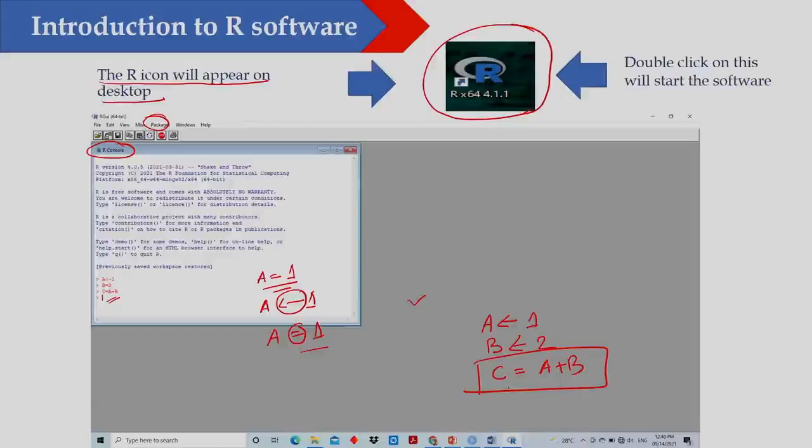It will give the value of c, and c will be equal to 3, okay, because a equal to 1, b equal to 2, and c equal to 3. So, I can do the calculation here itself. Even I can write a complicated statement here and get the result.